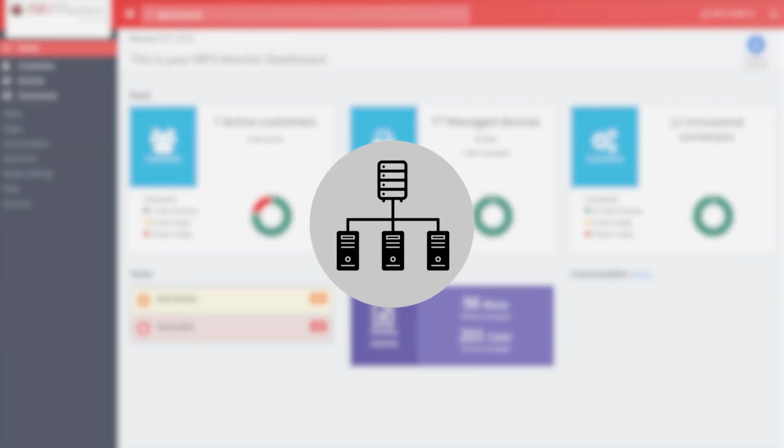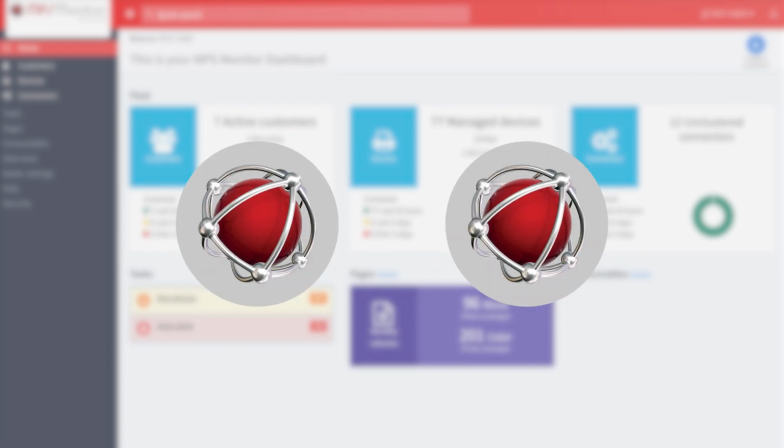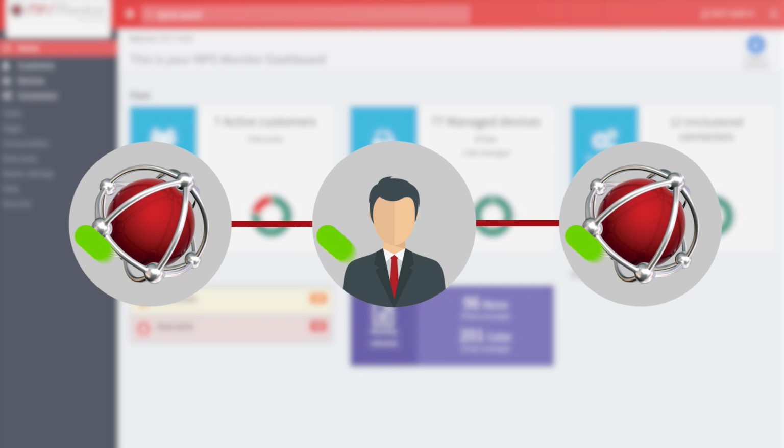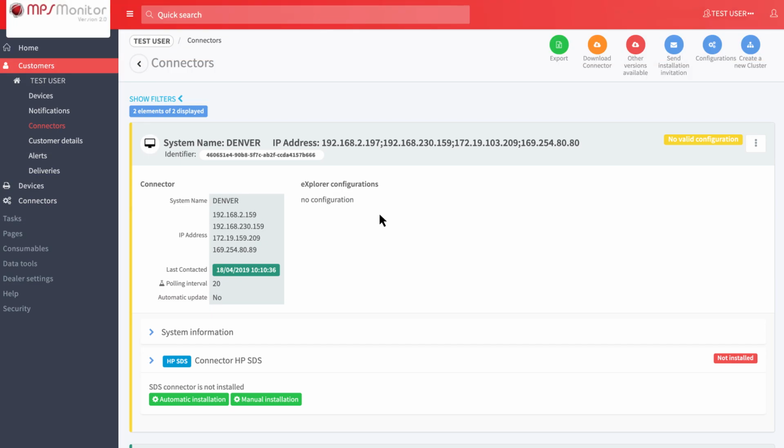The creation of a cluster increases the reliability of the data collection process and allows better management of the fleet, thanks to connector redundancy. To reach this goal, you will need to install two or more connectors into the customer's network. After you have installed the first connector on a customer, you need to install a second one on a different customer's PC or server that has access to the same networks of the first one.